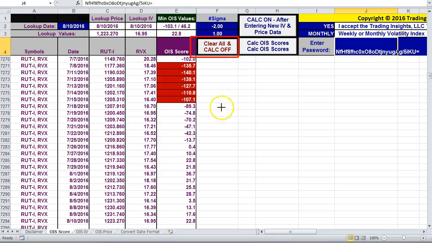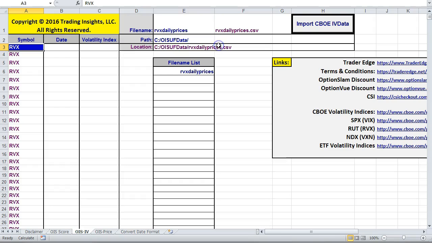So the clear all and calc off macro does exactly that. It clears all of the existing data, and then it turns the calculations off for all the intermediate calculations until we're ready to do the final set of calculations. So we click on that box, and it clears out all of the data, and it actually moves us all over automatically to the OIS Implied Volatility tab of the spreadsheet.